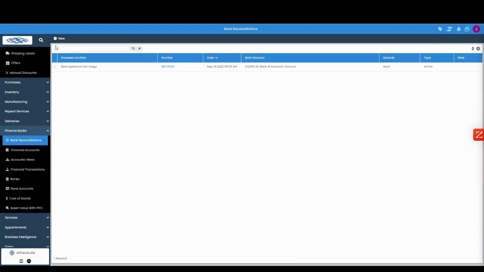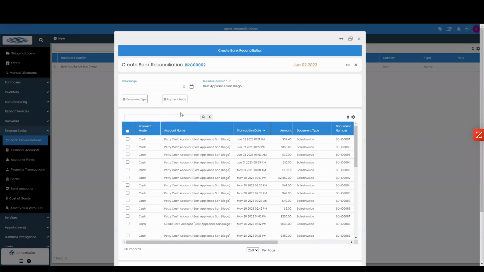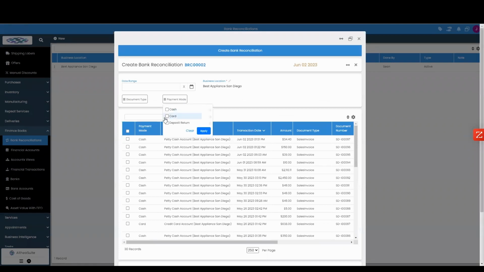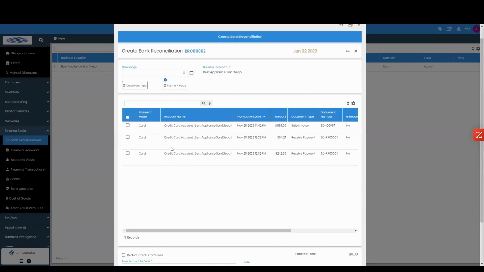And lastly, we'll take a look at bank reconciliation. So for your bank reconciliation, you're able to come in, create a new one. If you want to do a specific date range, as well as specify the location, and you will see all the petty cash, or you can just take a look at card deposit returns. We'll do payment mode card, apply.